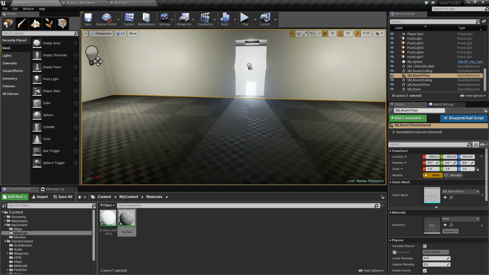Let's look through our content browser and see if we can find something that would be fun for a floor. I want something that's going to be maybe like a concrete or something like that.